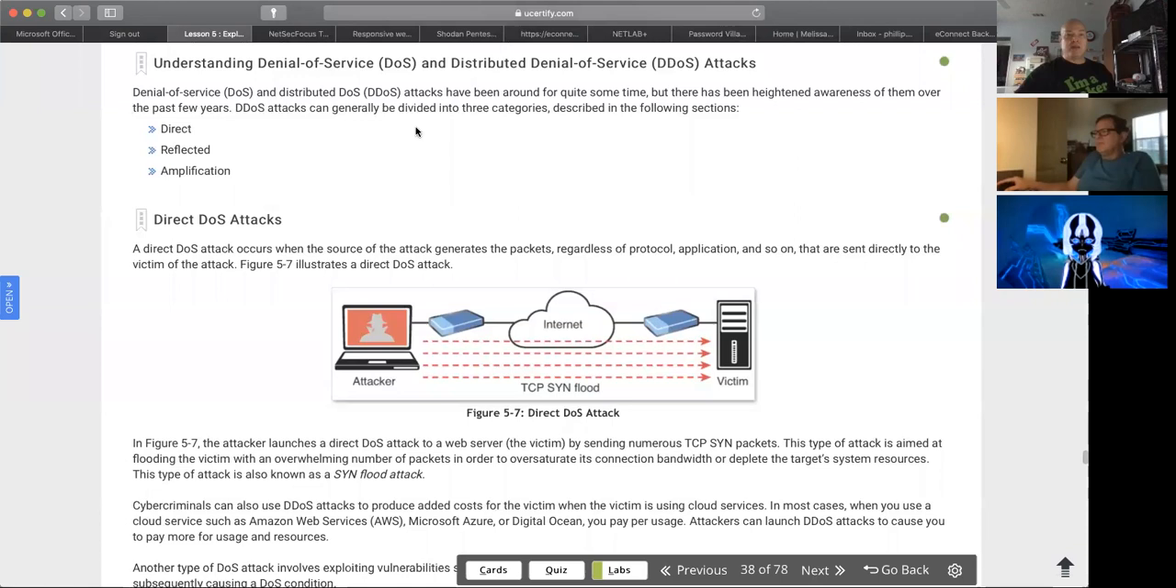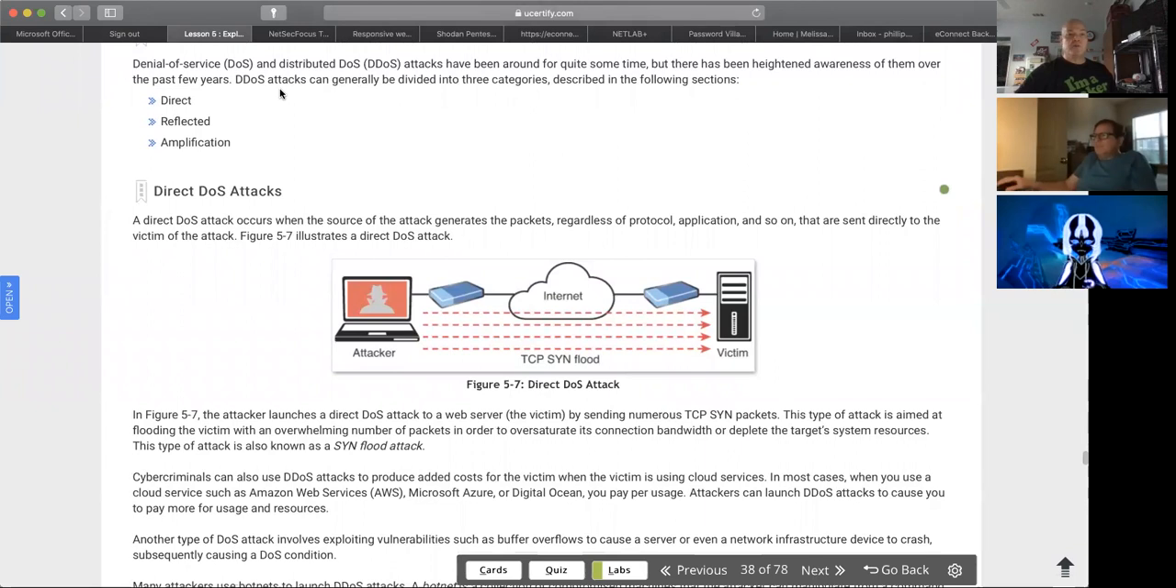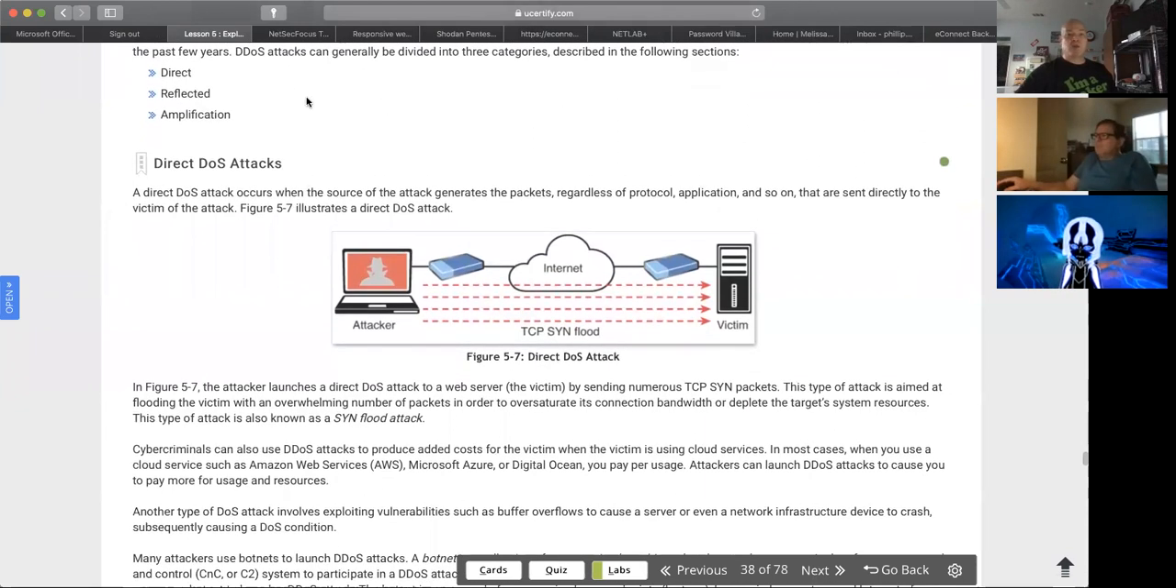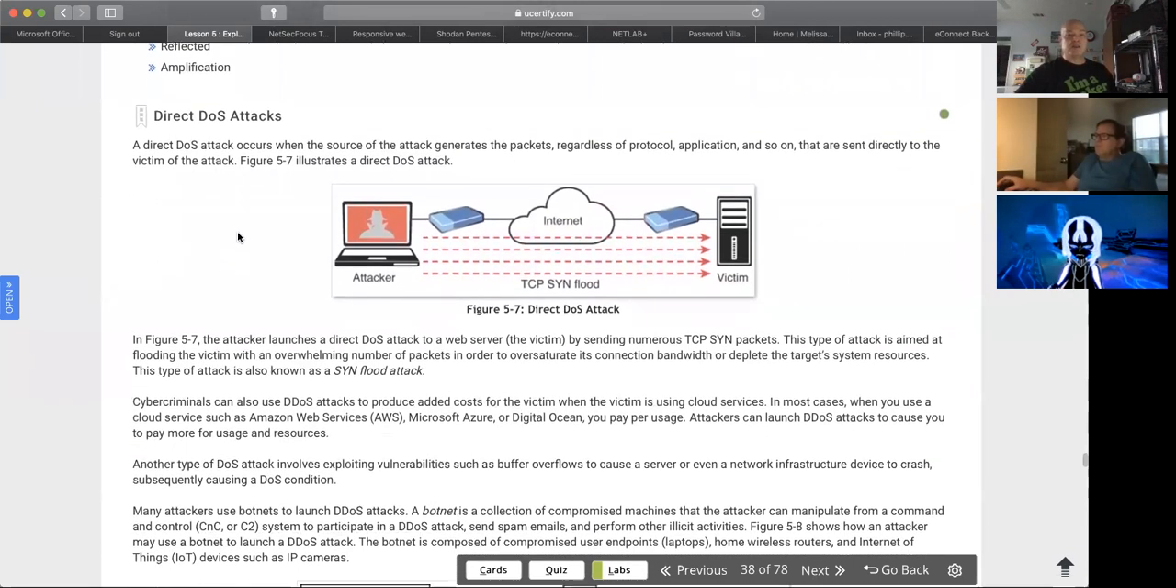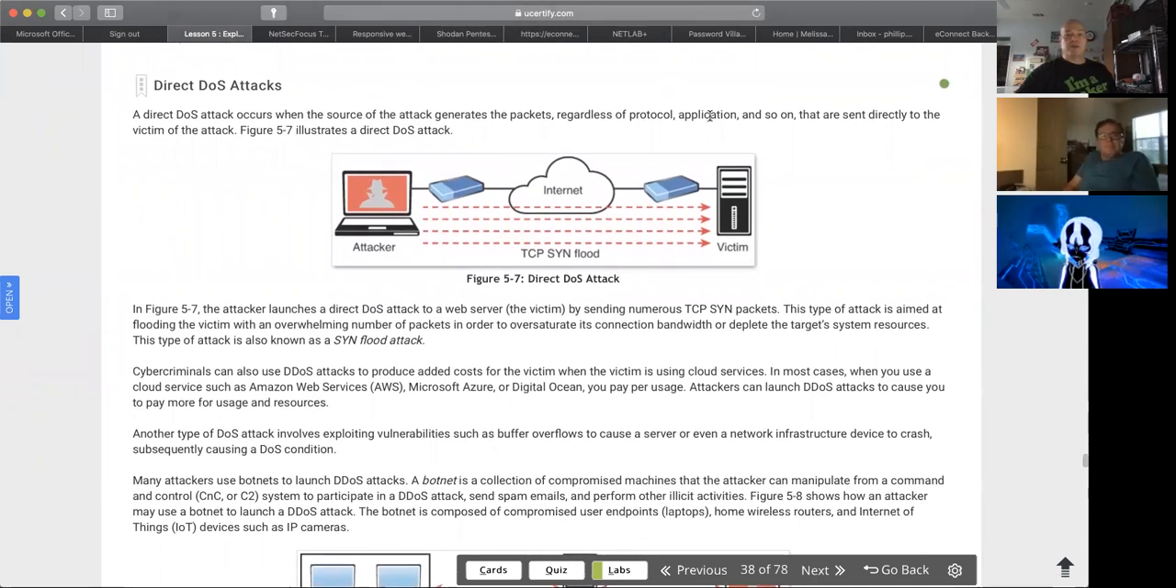So, understanding denial of service and distributed denial of service attacks. DoS and DDoS attacks have been around for quite some time, and there has been heightened awareness of them over the past few years. DoS attacks can generally be divided into three categories: direct, reflected, and application. A direct DoS attack occurs when the source of the attack generates packets, regardless of protocol, application, and so on, that are sent directly to the victim.